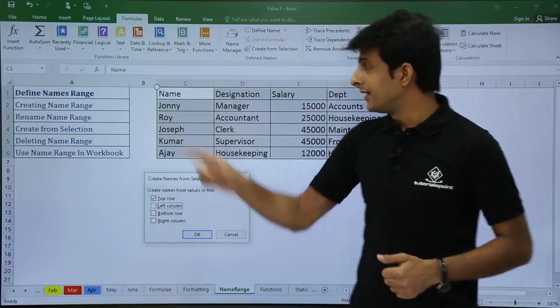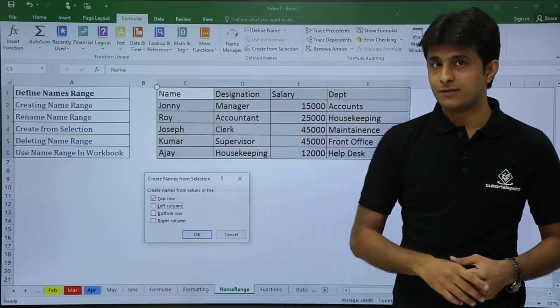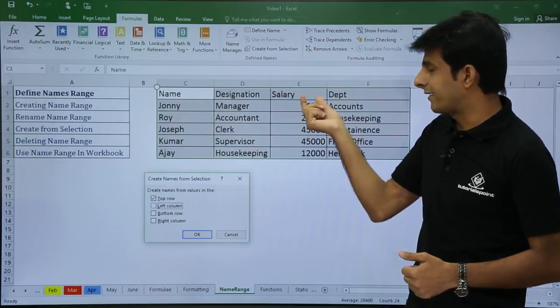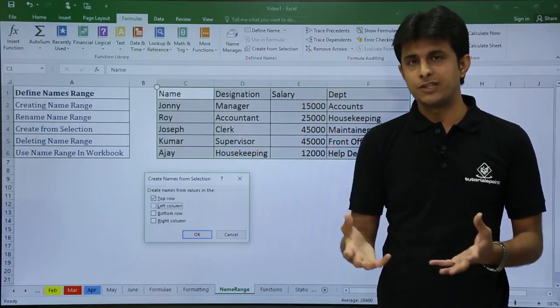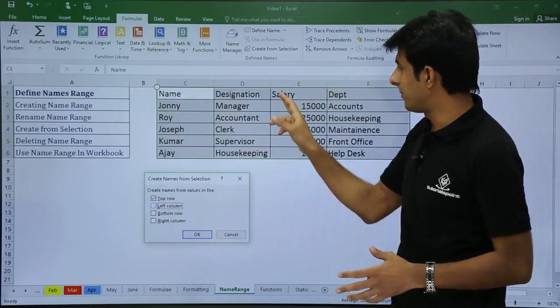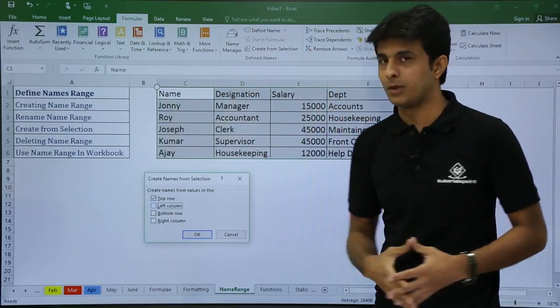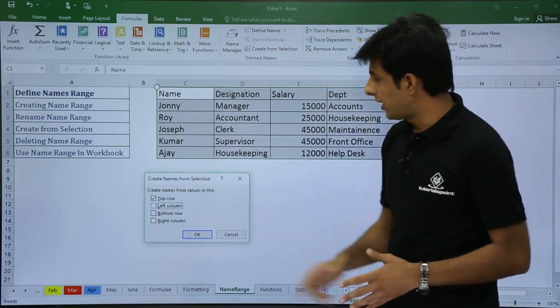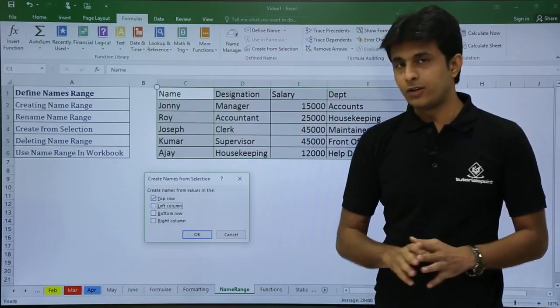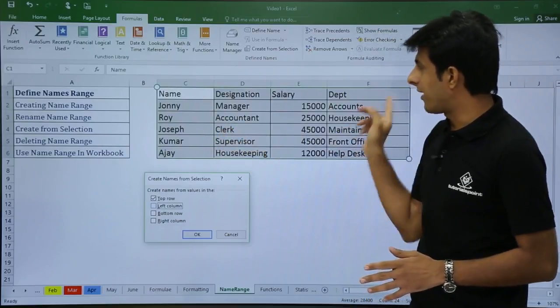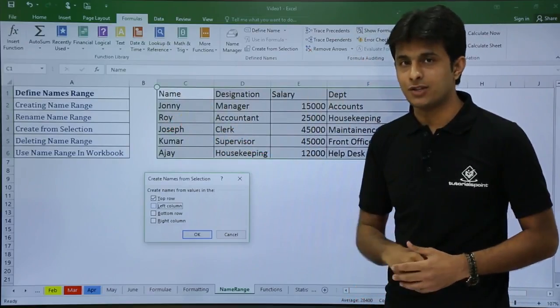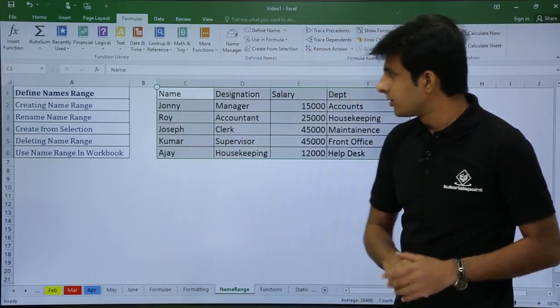But make sure in the column heading you do not have a space. For example, you cannot put salary space today or salary space tomorrow, anything. So you have to make sure there should not be a space in between the column headings. Now I'll click on OK. Once I click on OK, these 4 columns will have this name as the name range name. So that is done.